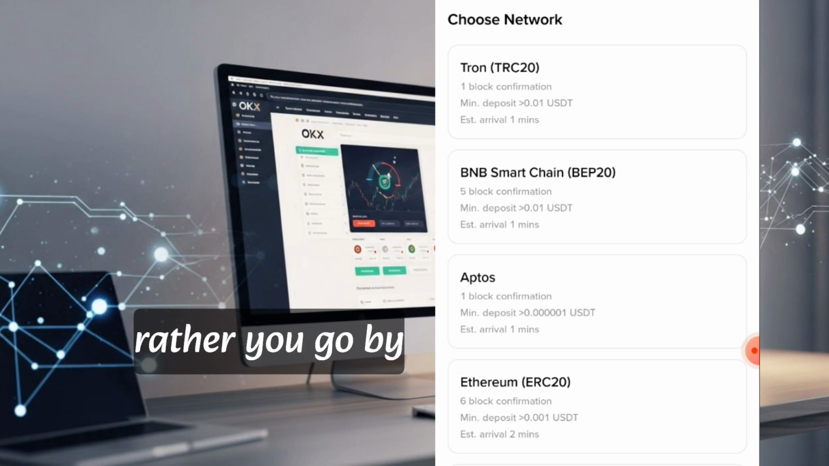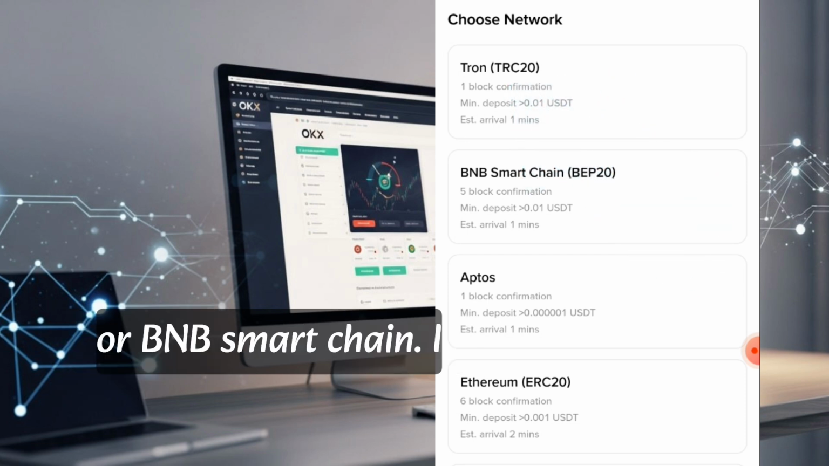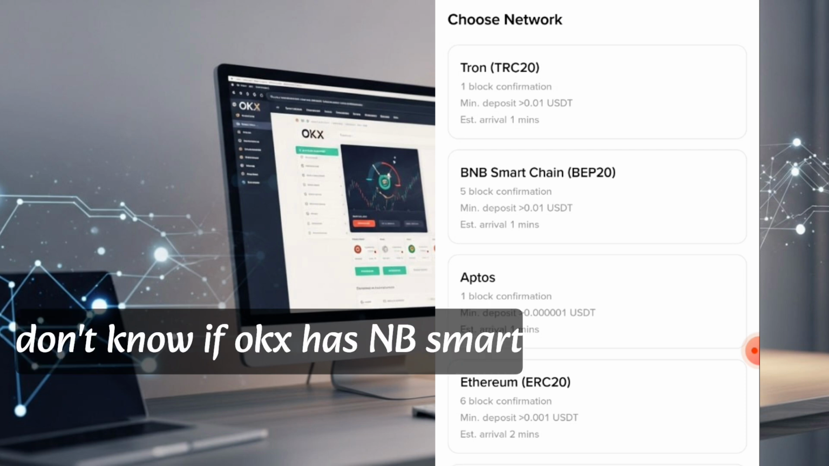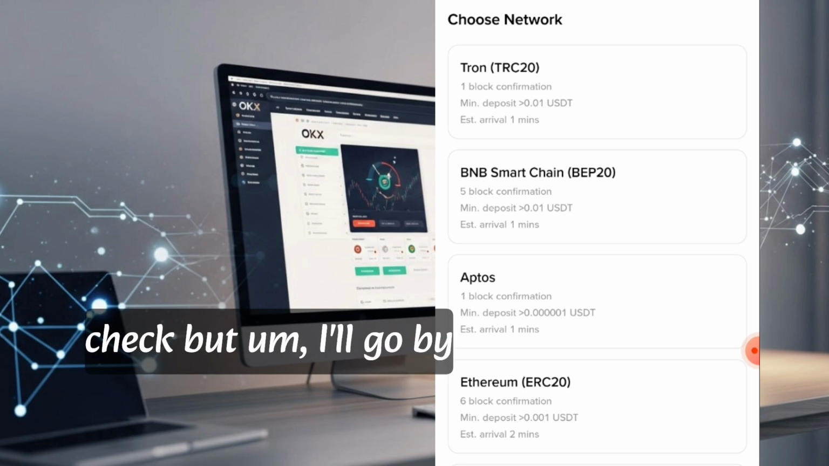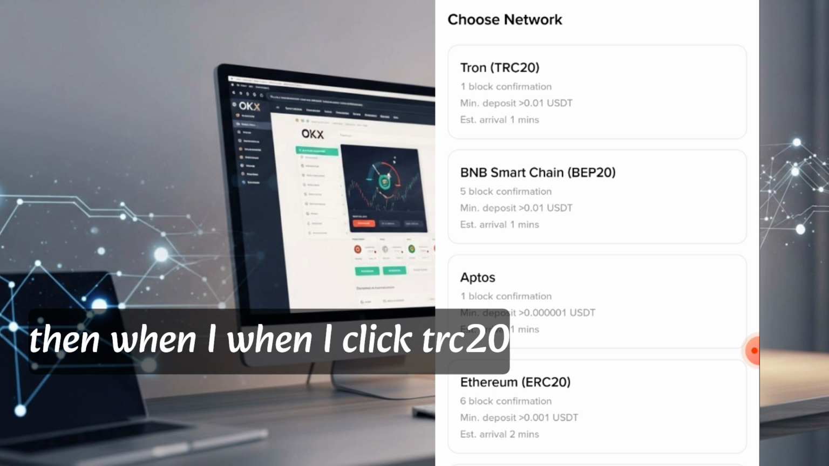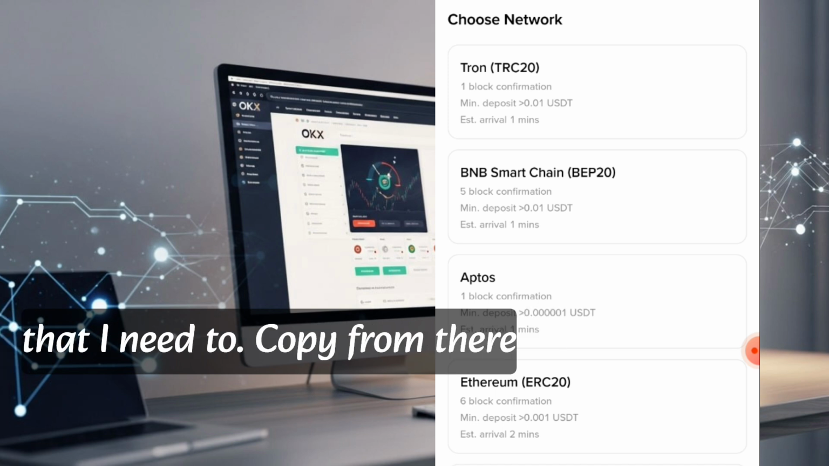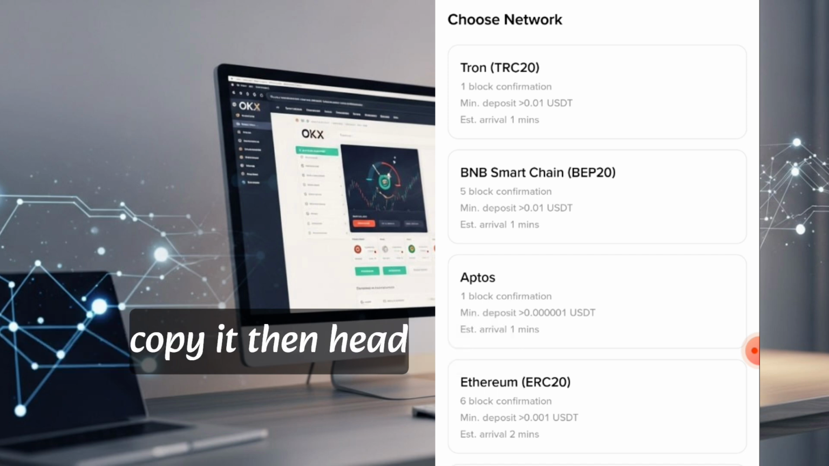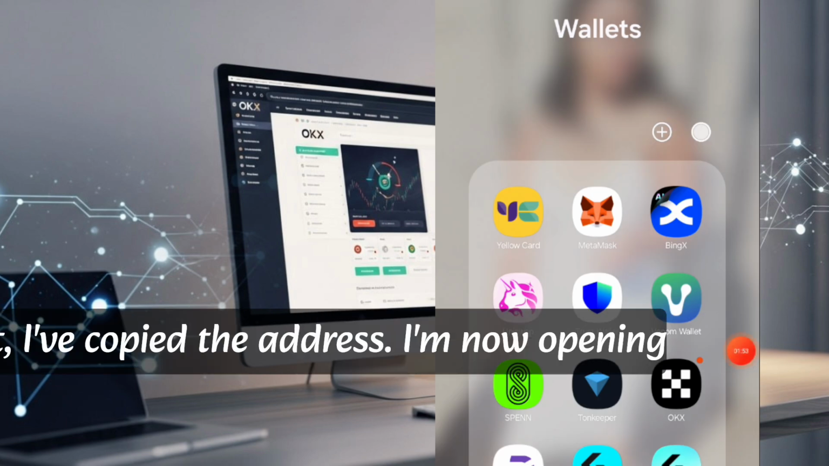So I'd rather you go by TRC20 or BNB Smart Chain. I don't know if OKX has BNB Smart Chain, so I can go and check, but I'll go by TRC20. Then when I click TRC20, there will be an address that I'll need to copy from there. Copy it, then head on to OKX. All right, I've copied the address.